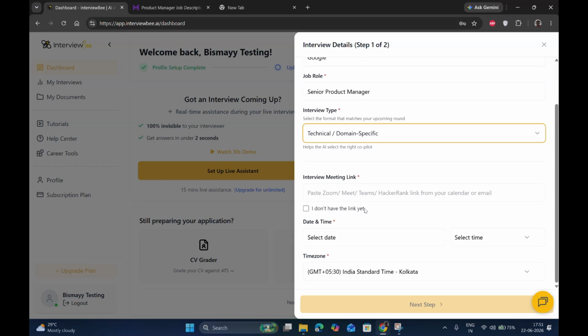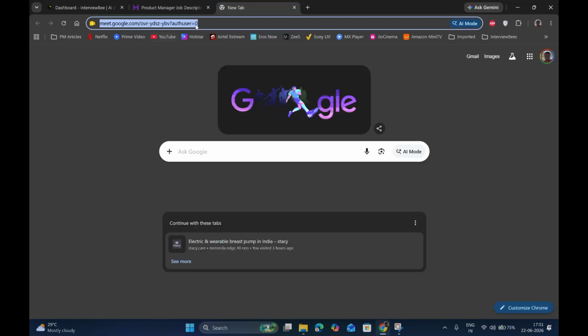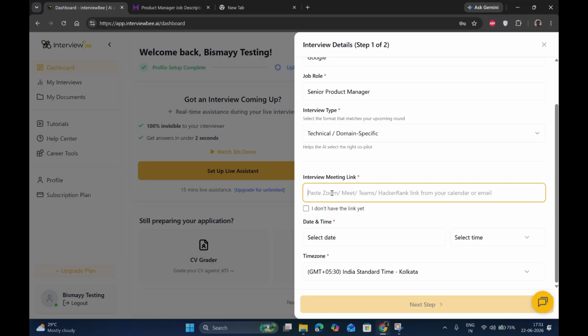Now I'm going to move down. There are options for adding the meeting link. Here, you should add the interview meeting link of the job interview that you have received in your calendar or scheduled in your calendar, received in your email, right? For example purpose, I'm going to select this meet.google.com.